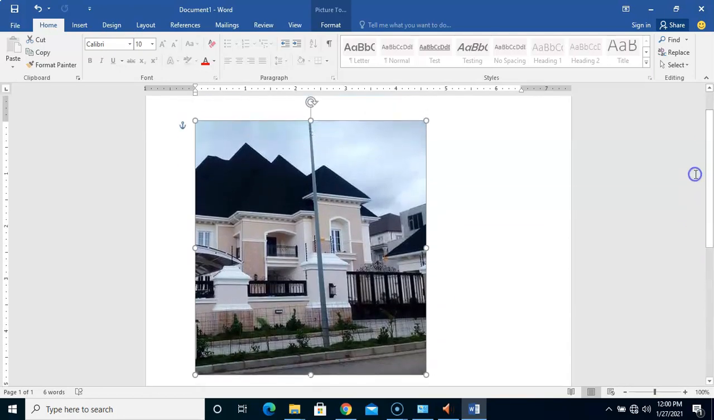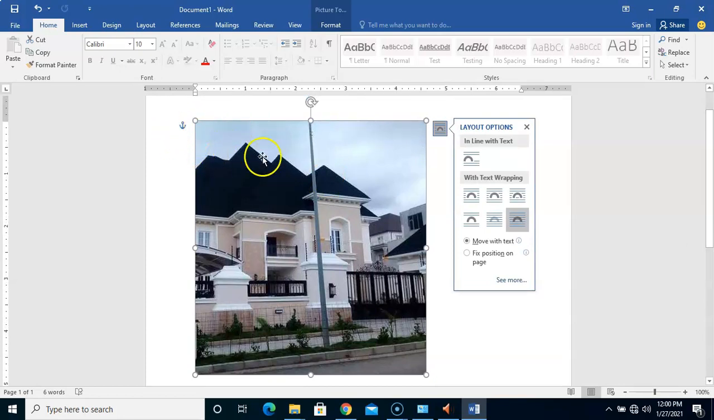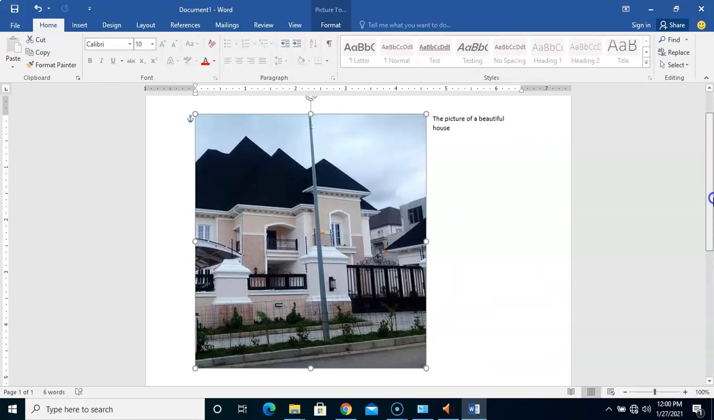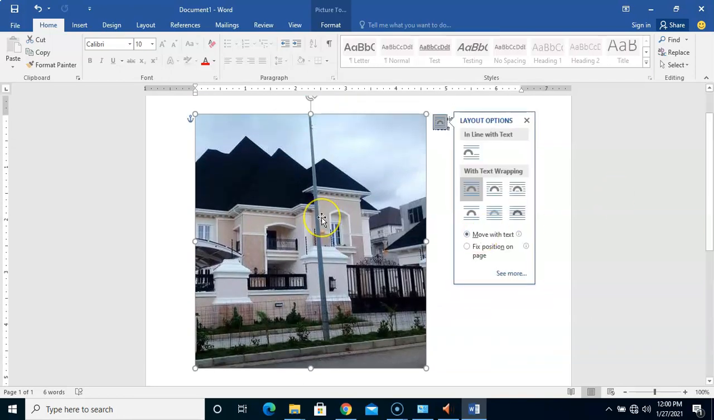So it's only the picture you're seeing. The text is still there, but it's under this picture. That's what it means. Do you understand it now? So I'm going to go back to square, because that's what I want. Now, this picture can be moved from this position to another position. You can move the picture from where it is now to another position.